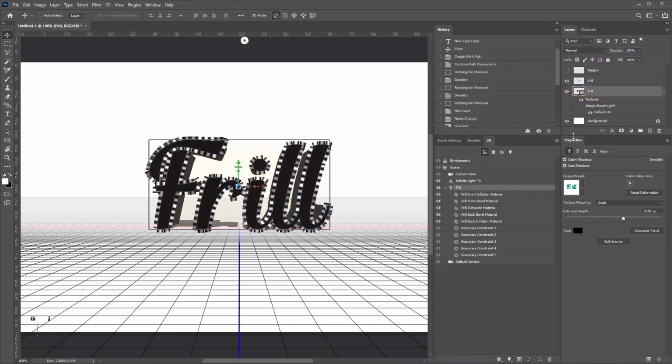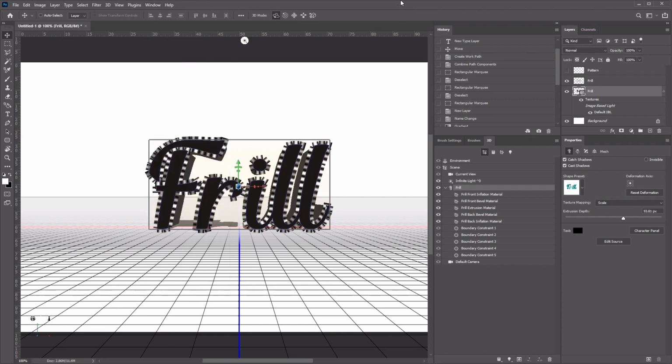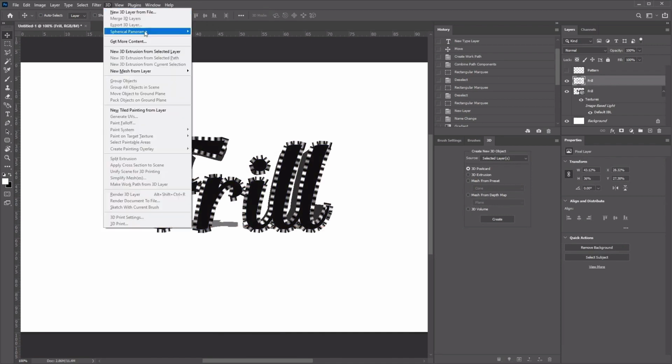And this should set up a new 3D layout for you, which will include the Properties panel and the 3D panel. Now, if these don't appear, you can easily make them appear by going to Windows and selecting 3D and selecting Properties, like so. Now, once you've done that, let's go ahead and select the frill layer. And then from here, we want to go to 3D and select New Mesh from Layer. And then select Depth Map 2 and select Plane.